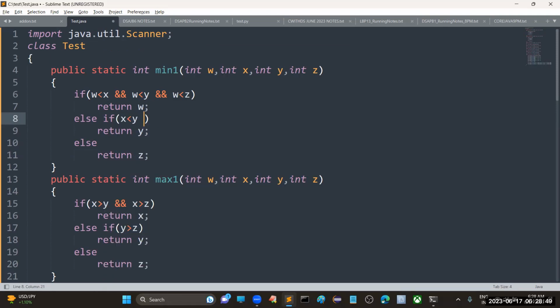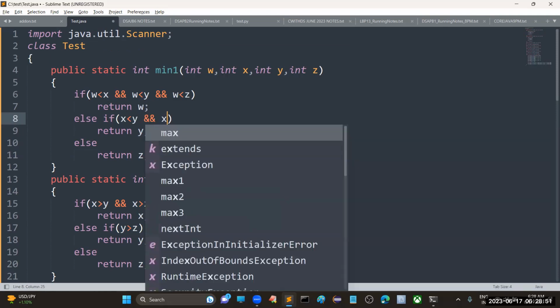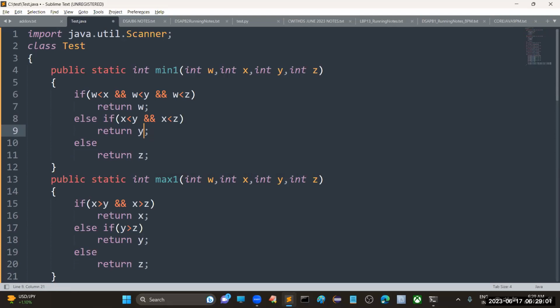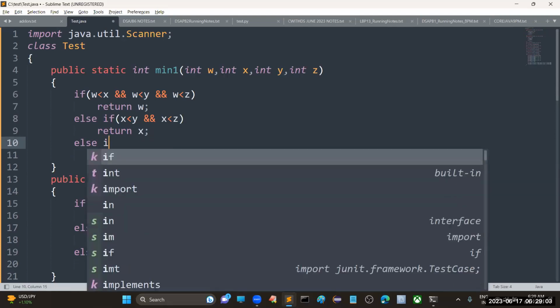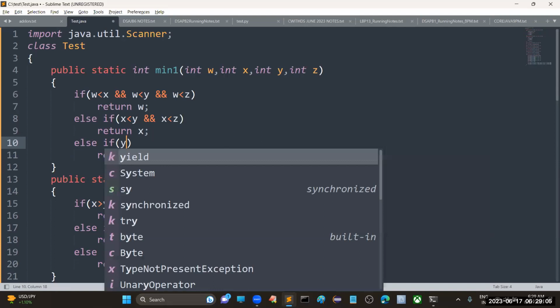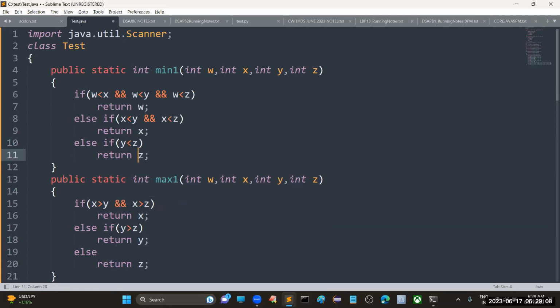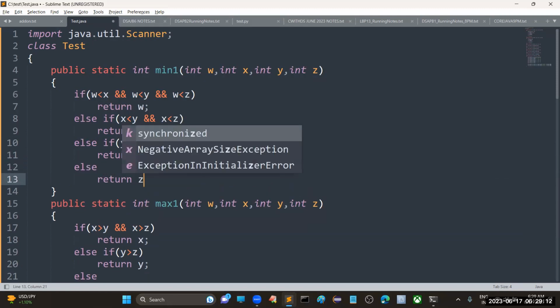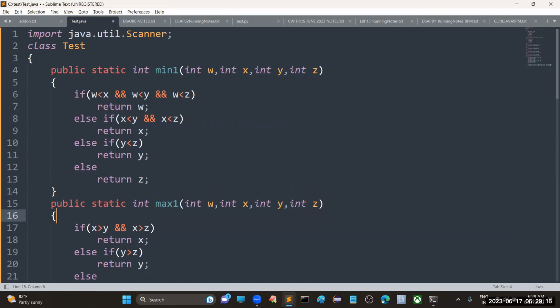I'm comparing x is less than y, and I'm comparing x is less than z. If the first number x is lesser than y and x is lesser than z, then x is the smallest number. Else if we are comparing y with z, then y is the smallest number. Otherwise, if all these conditions are not satisfied, z is the smallest number. Like this. Here also it is the same thing, but in place of less than, we have to replace it with greater than.